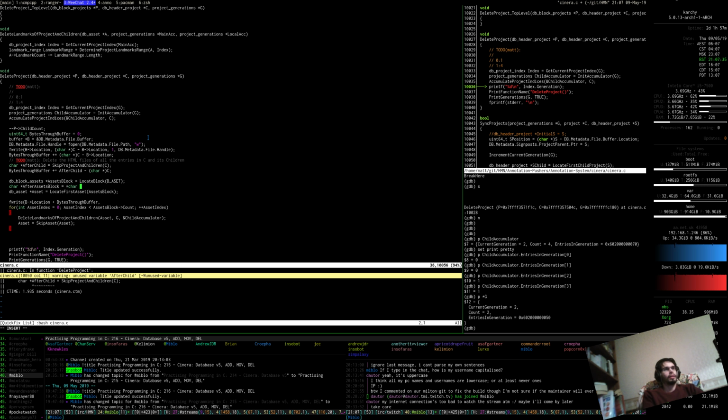Well, I think that's kind of right. And then we're going to write from the location plus the bytes through buffer up to the after assets block. Now there's surely a better way of doing this. So we've got the location plus the bytes through the buffer. We've got the after assets block somewhere. After assets block.